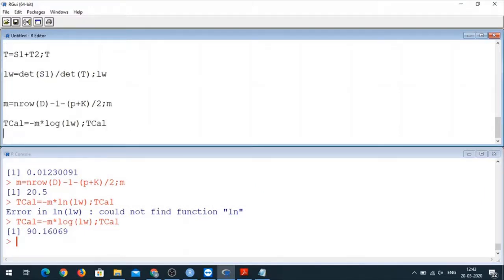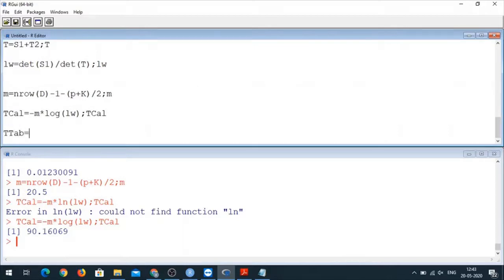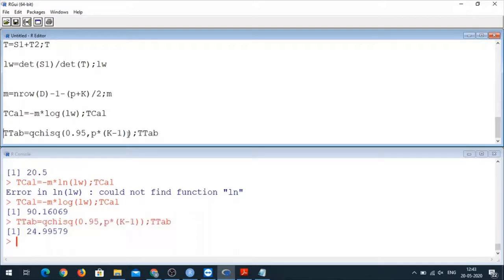I have to compare it with chi-square. So T tab is going to be q chi-sq 0.95, p into k minus 1. The degrees of freedom for chi-square are p into k minus 1. So let us see what is the value of T tab. It is 24. So we are quite strongly rejecting H0.